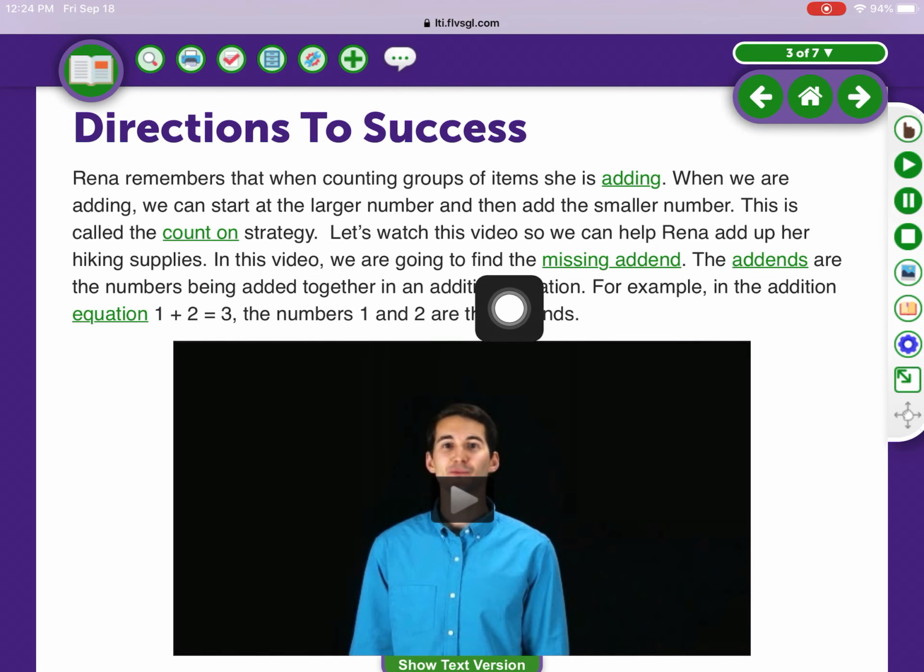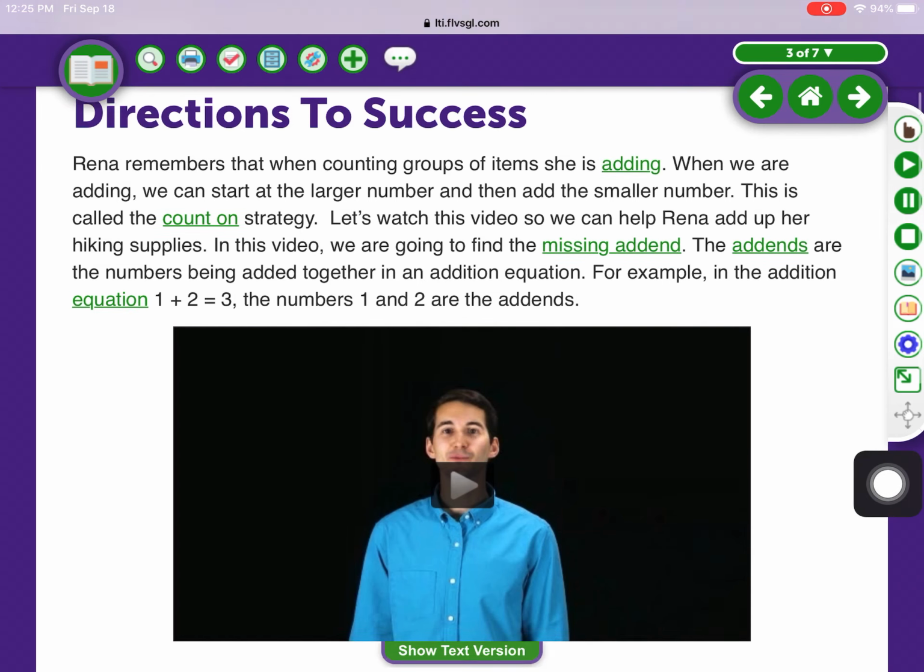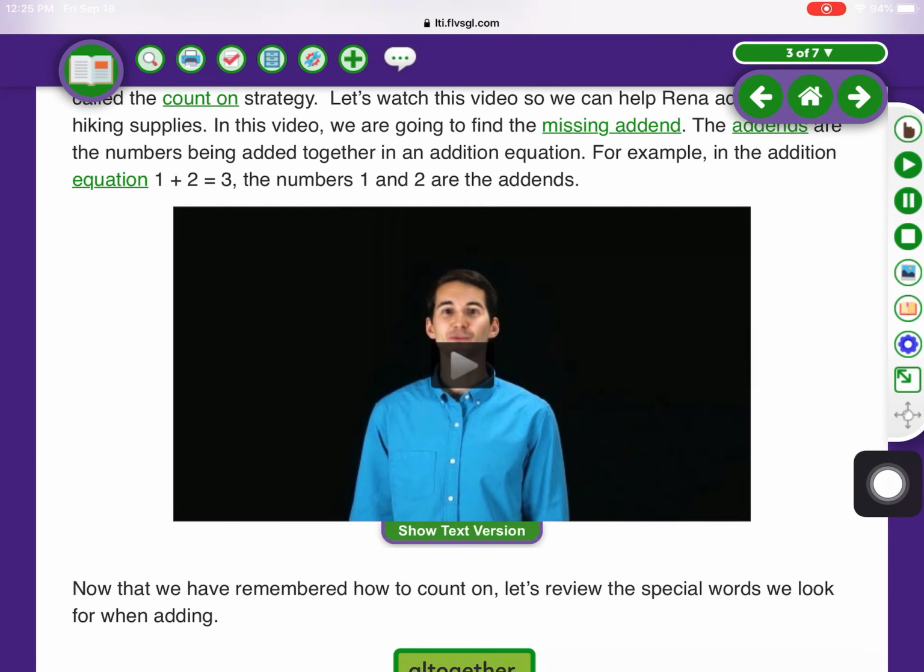In this video, we're going to find the missing addend. The addends are the numbers that are being added together in an addition equation. For example, in the addition equation 1 plus 2 equals 3, the numbers 1 and 2 are the addends. The answer is 3. So after you listen to those instructions, click this button and listen to him teach you about adding.